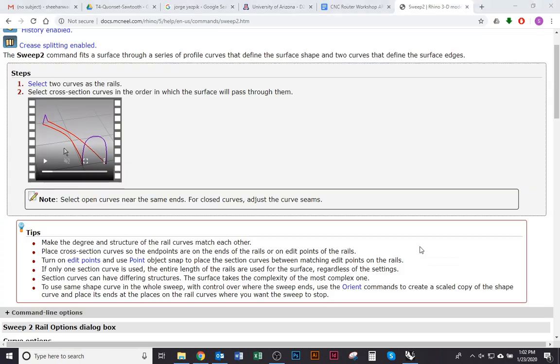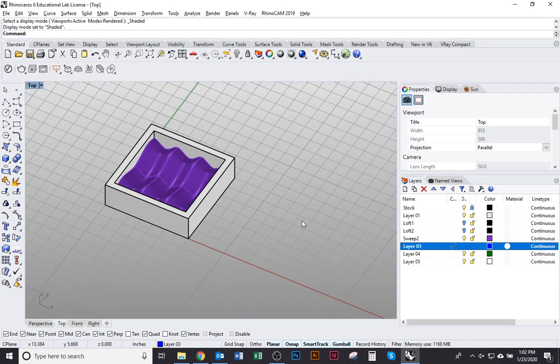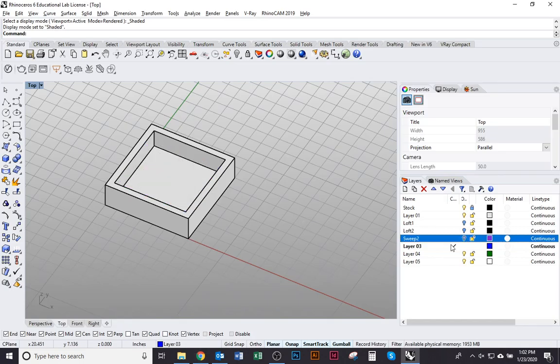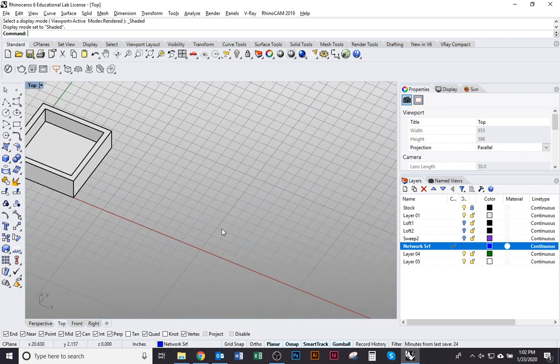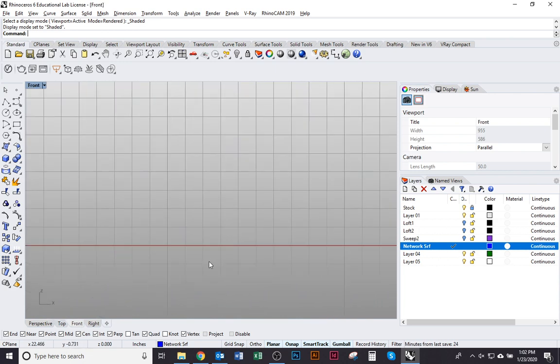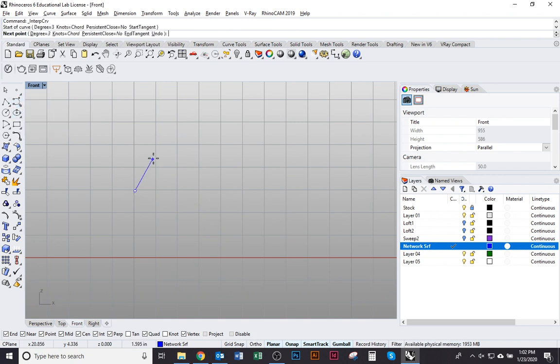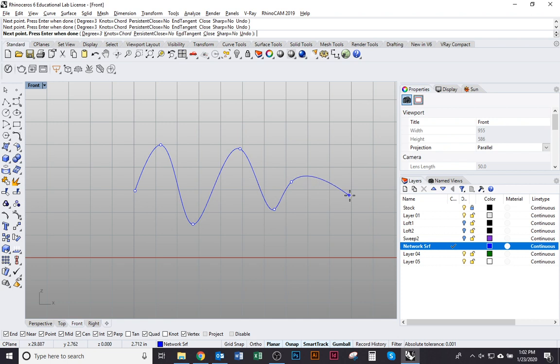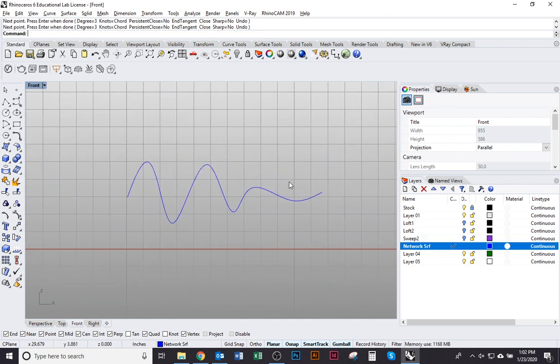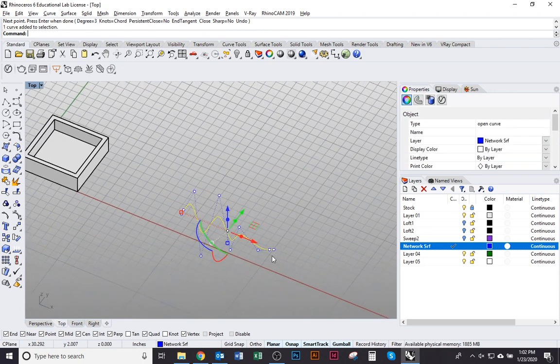Now I'm going to move on to the network surface. This one allows you to do kind of even more complex curves. So with this one, I'm just going to do a kind of freeform wavy curve, or what I meant to say was more complex surfaces. I'll do something like that. Again, we can just scale it to the right dimension afterwards.